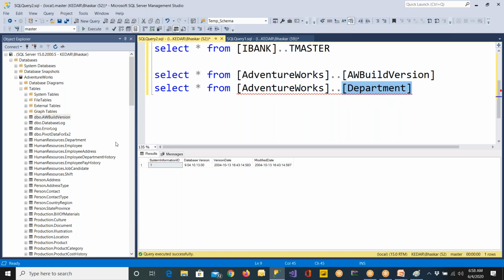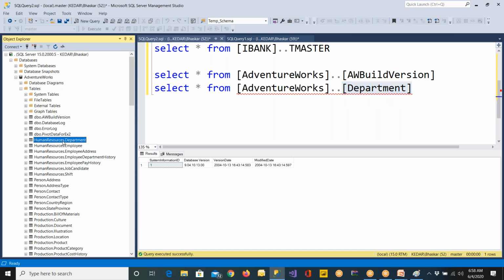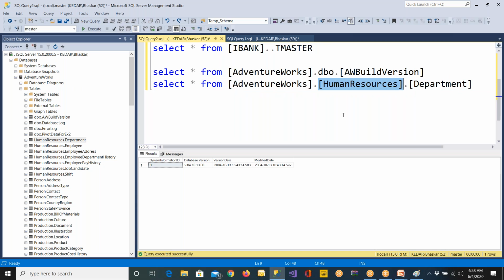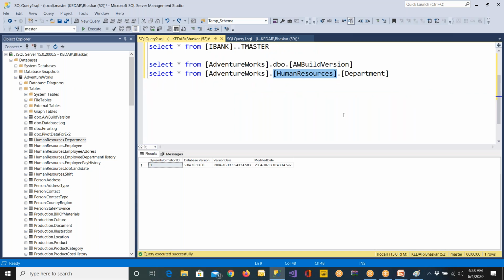But the department table has HumanResources. Clear? So definitely you have to write the schema compulsorily. Clear? So why are schemas created?